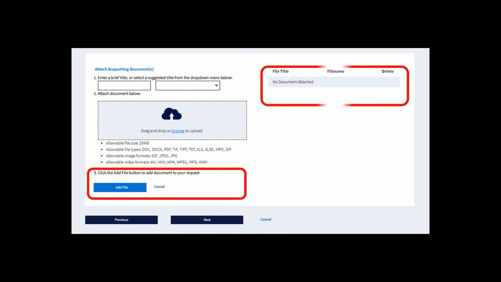So you can actually upload multiple files, and you can upload different types. You can do Word documents, PDF files, spreadsheets, pictures, videos. Just keep in mind to keep the file size under 25 megs to make sure that they get attached correctly. All right, so when you're done here, you just click on Next.